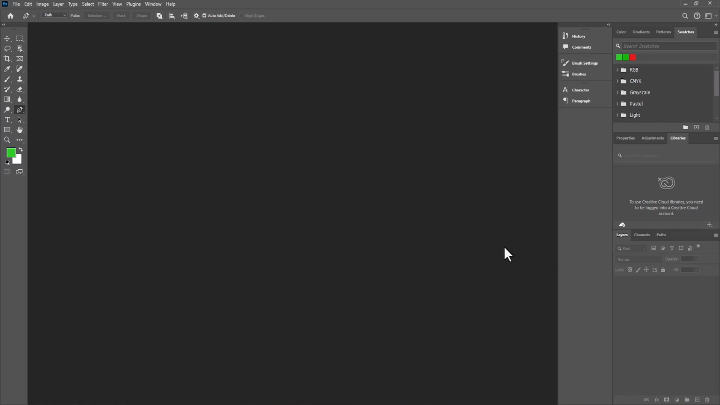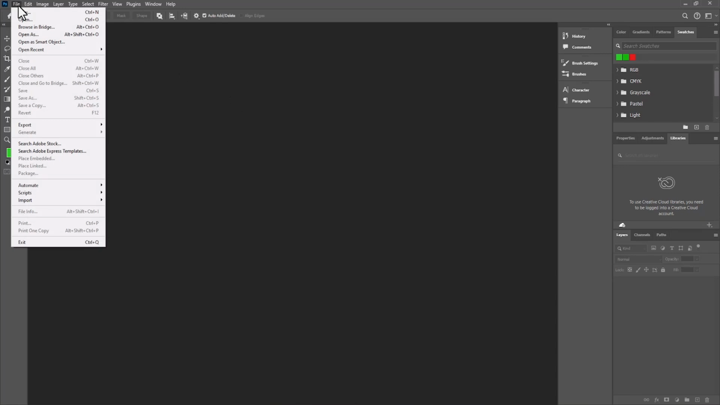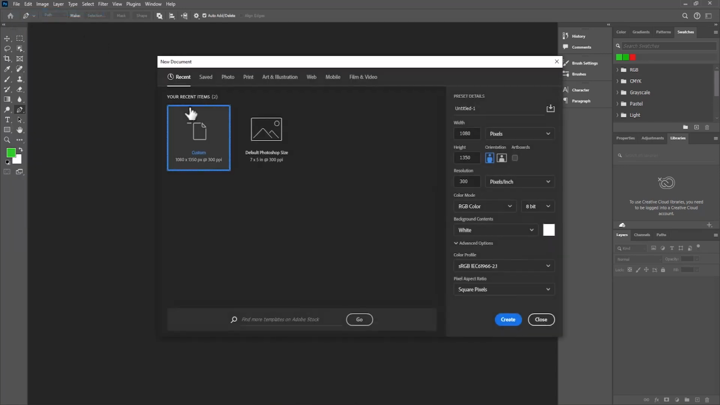The third most important portion of your workspace is your canvas, and this is where all your work and painting goes. To create a new canvas, all you need to do is to come over here and select File, New, and you can create a document here. So you can select this option and give it a name. I'm going to set this as beginner 101. I'm going to leave my width at 1080 and my height at 1350.